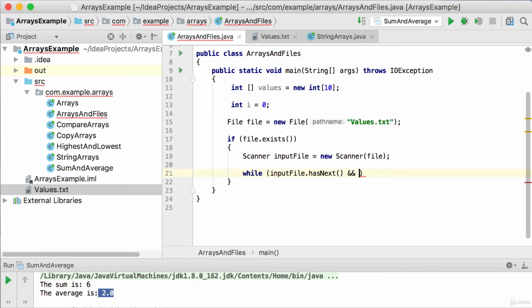So the AND operator here checks that we don't go over the limit of the file, and the second part is that we do not go over the limit of your array. So in this case, we're going to say i less than, and again the name of the array, which is called values.length. So we don't go over the length of your specific array.